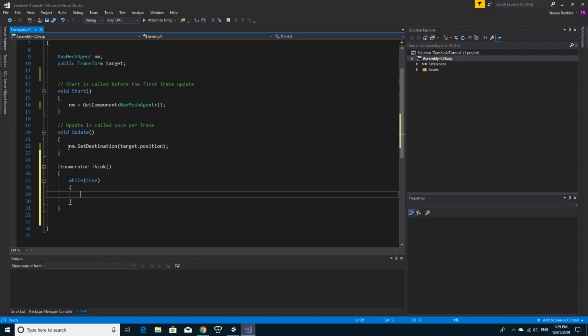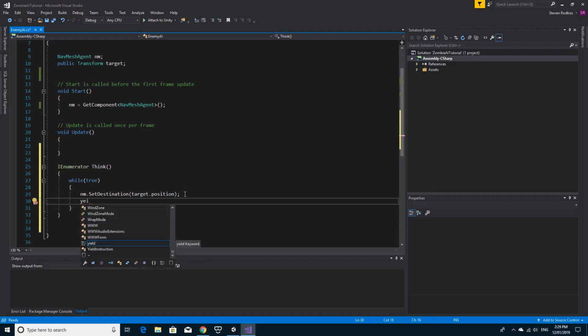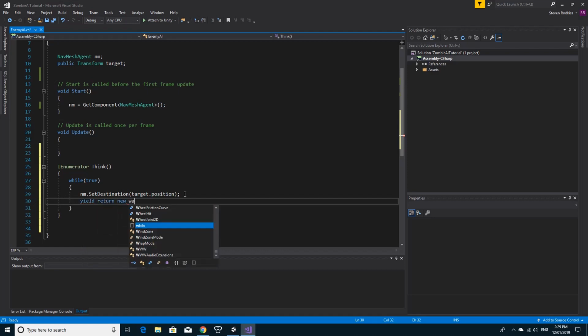What we're going to do next is the thing that we've got inside of the update. I'm just going to cut that out and paste it in here. So all it does is it gets the NavMeshAgent and it sets its destination to the target. And then we're going to use this yield statement. So yield return new WaitForSeconds, and all this does is it literally waits for however long you put into this box here, and then it will return that wait and it'll yield.